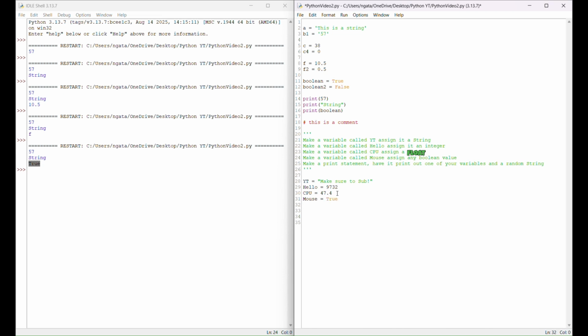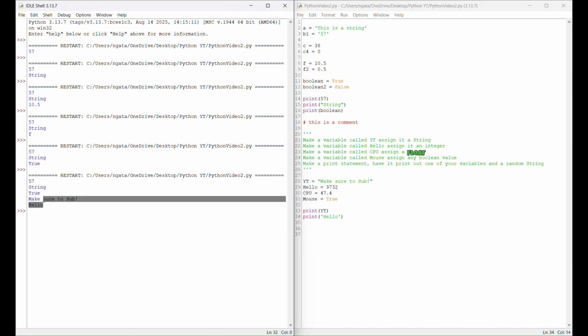And then make a print statement and have it print out one of your variables. So remember, type out print, and then our parentheses, and then have it print out one of our variables. And then I'll have it print out yt. So there's half the question, and a random string. Then do this and just any random string. Cool. And then remember, come up here to run, and then we're gonna make sure to save it. And there you go.